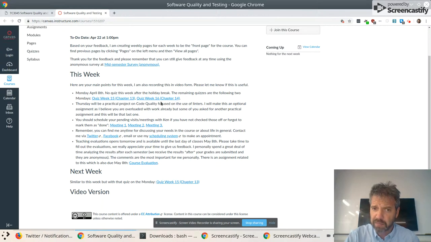Thursday will be a practical project on code quality focused on the use of linters, like lint for JavaScript or lint for Python or lint for Java or whatever you want to look at different linters. I will lay out a basic framework of what I want you to do for this assignment. This will not be a required assignment. I don't want to overload you with more work, but I'm not going to do that five-part thing to you again, although I did like that, and some of you did.